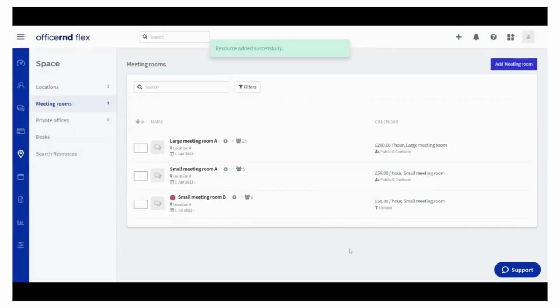If you'd like to create the other bookable spaces you manage, for example if you've created a custom bookable resource type for the event space in your building, all you have to do is to follow the same steps, but you'll need to find the corresponding section for the event space under the Space module. To learn how to create custom resource types, follow the link in the description.